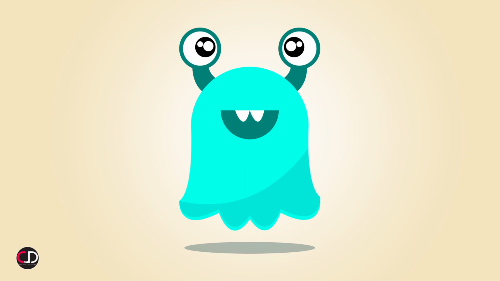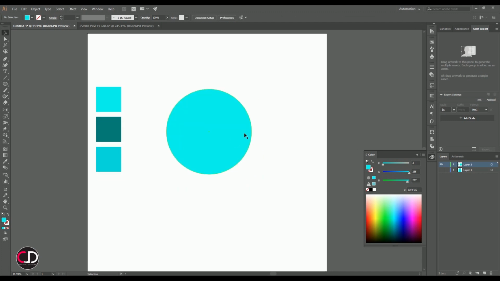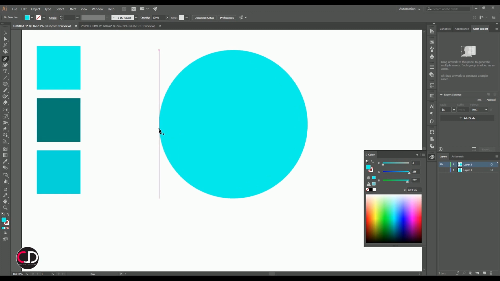In this video, you'll see how to make this cartoon character in Illustrator using basic shapes and tools. So let's begin. Select the ellipse tool from the tools panel and create a circle. Select the pen tool and create a custom shape for the character below.